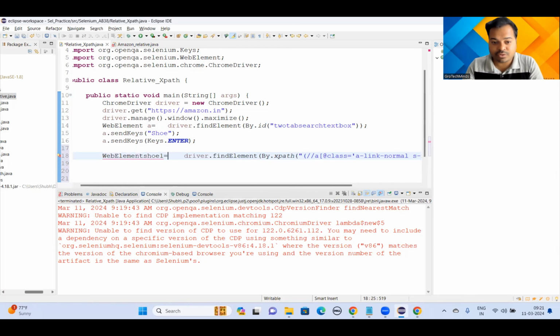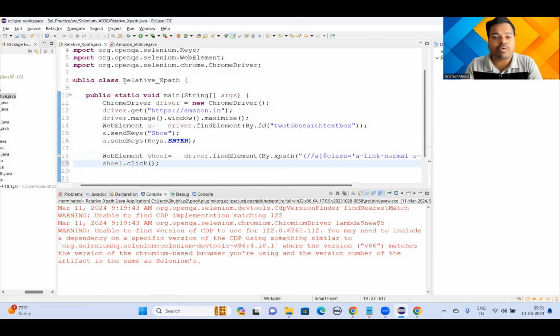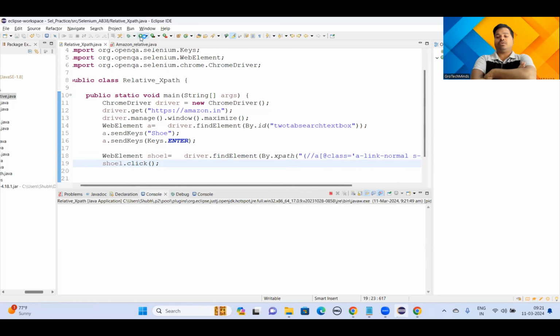Shoe 1 equals to. On shoe 1, what do you want to do? Tell me. You want to do click. Let's see whether it really works or not.